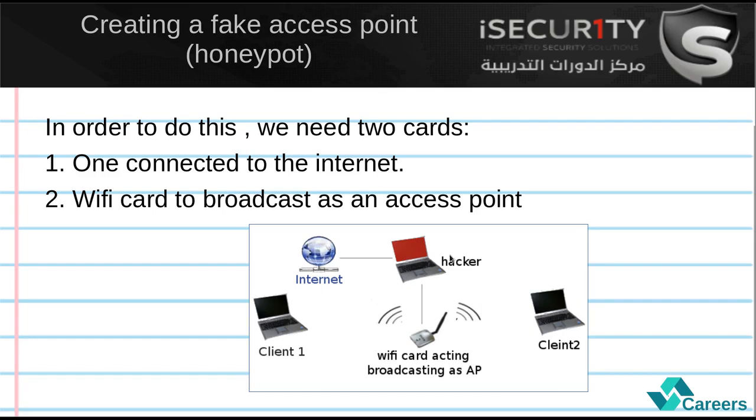So this is our hacker device. We're going to need two cards connected to our device. One card that is connected to the internet, and the other card is going to act as an access point. It's going to broadcast to tell all the devices around it that I'm an access point and you can connect to me and access the internet.